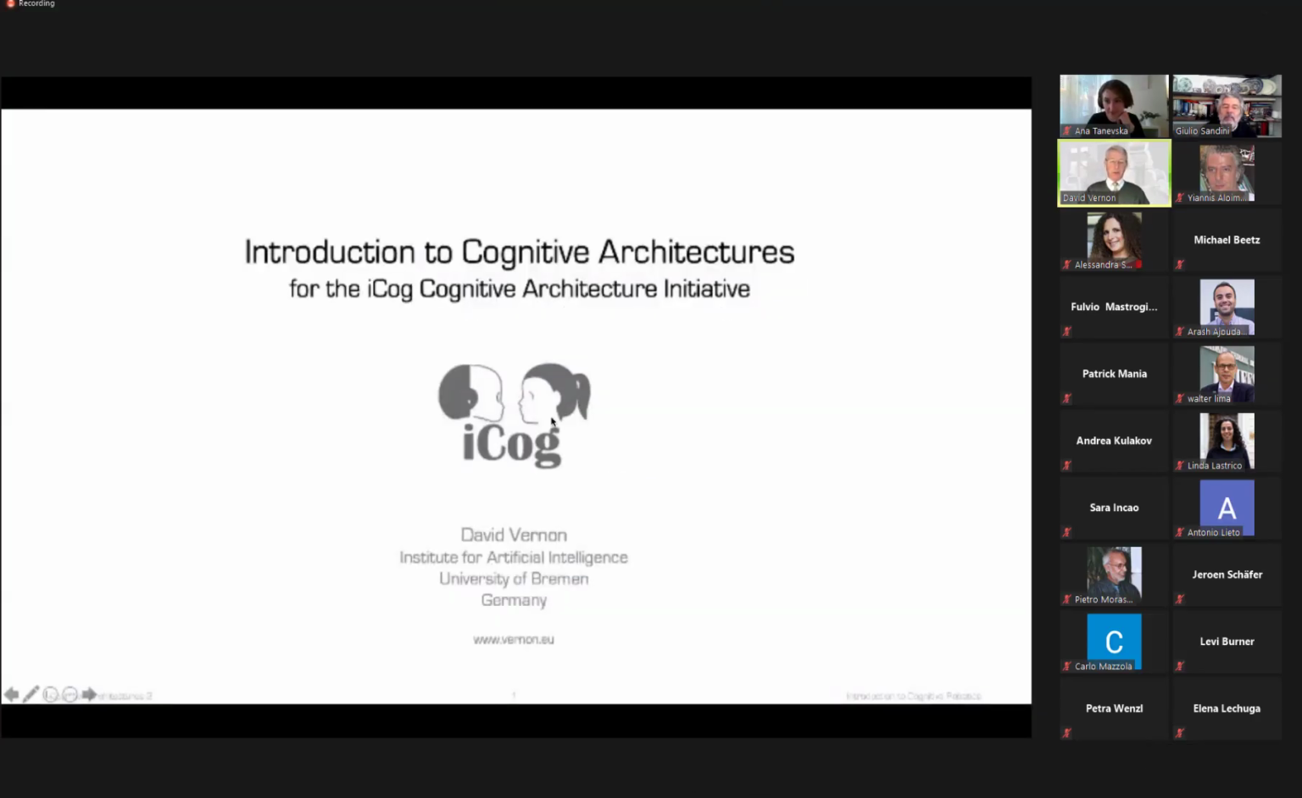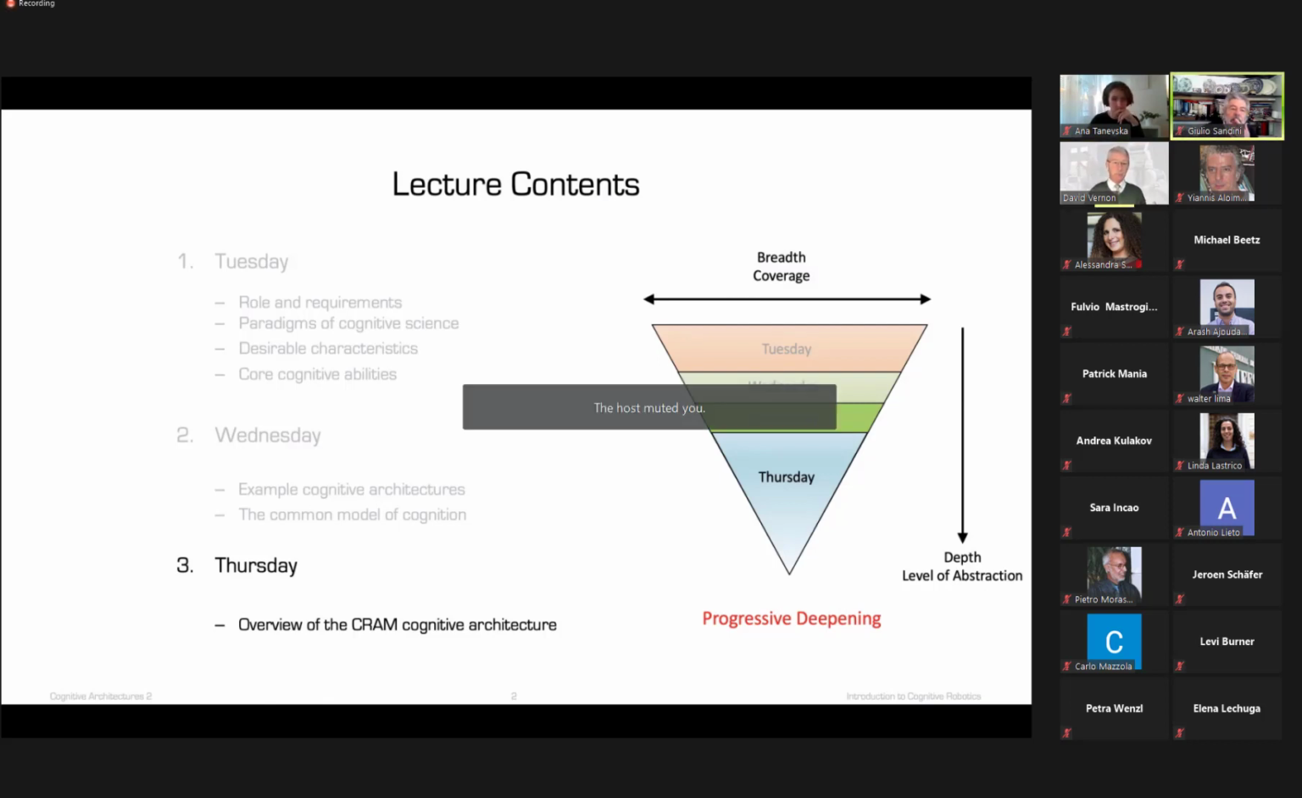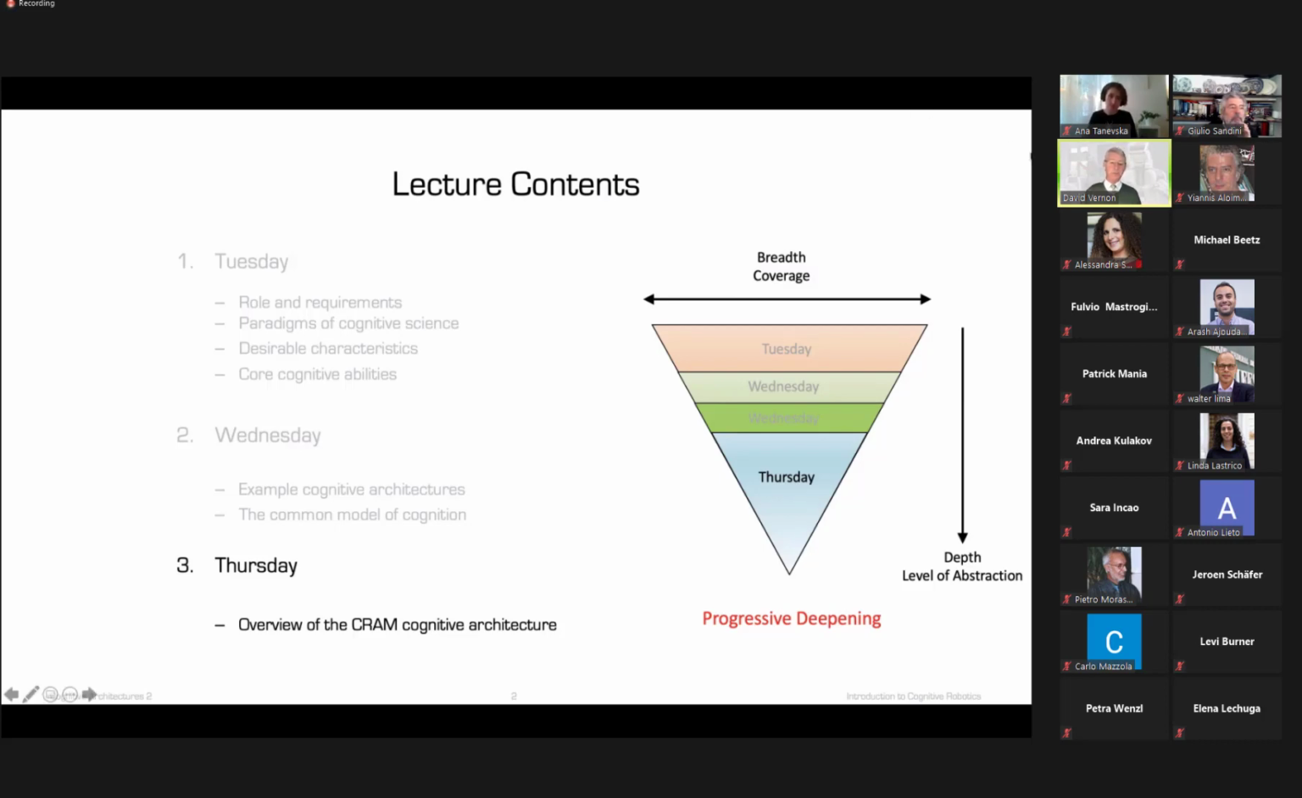Okay, so I'll get straight into it. We've been through 2 days. We've invested quite a lot. Yesterday was a little bit more interesting. We got to see how the material on Tuesday gets applied in various architectures. And today I want to take that a little bit further and talk about the CRAM cognitive architecture.